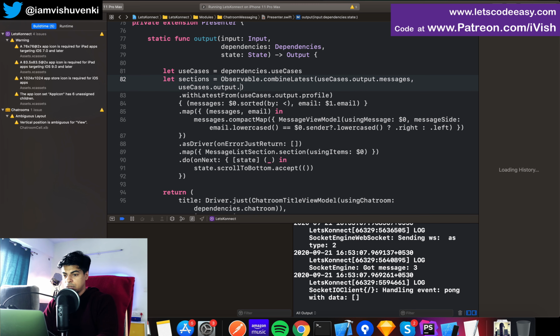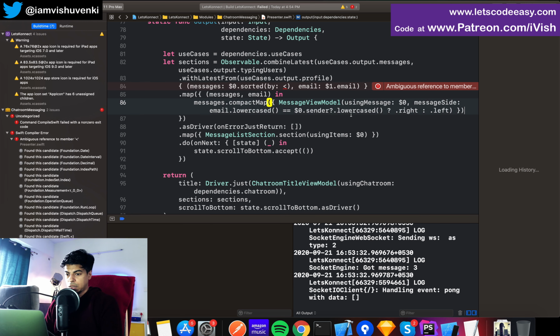Output dot typing users. I'm not going to compile this one because it's a little too much for the compiler to understand the Rx version. So I'm just going to use whatever logic we already have here. I just combined the typing users over here, passing a profile.